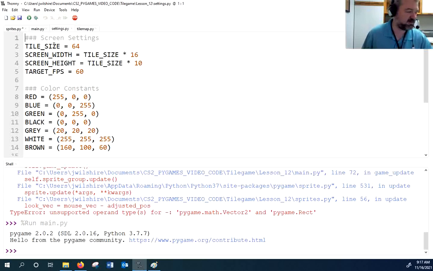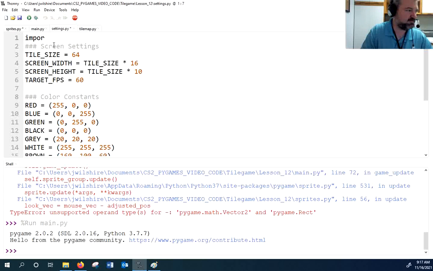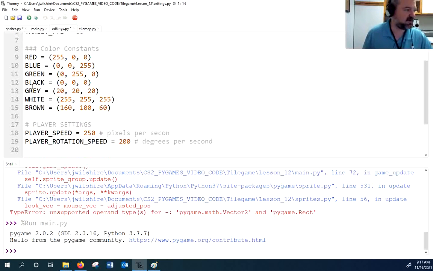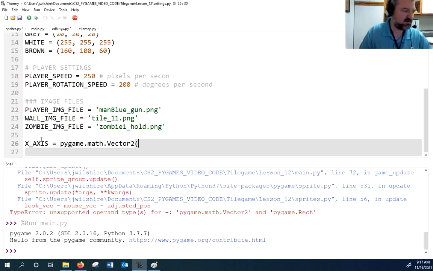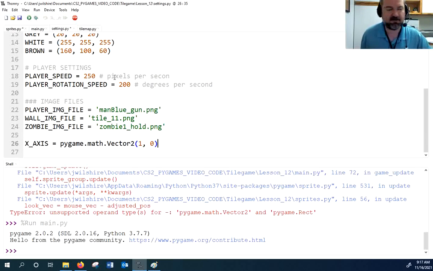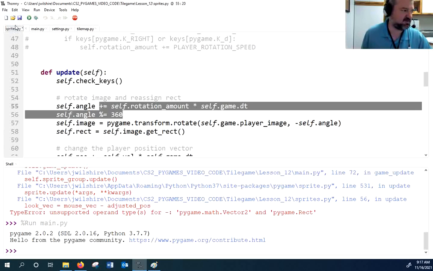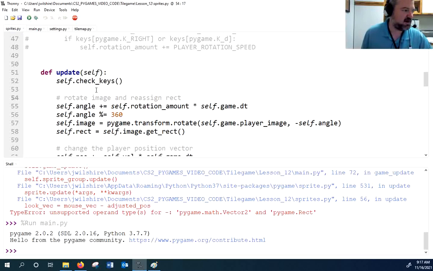Let's hop over to settings and make a vector. Do we have Pygame imported? Let's go ahead and import it, because I don't want to make my vector for the x-axis over and over again. So I'm going to call this x-axis is pygame.math.Vector2(10, 0). It doesn't matter how big it is. That's just a standard vector representing the x-axis, so we can use it to measure angles.